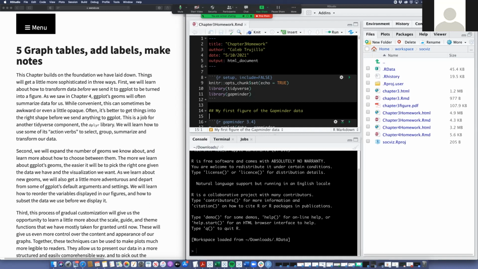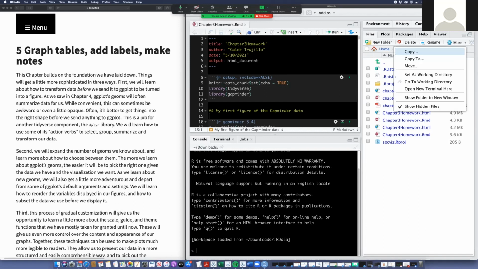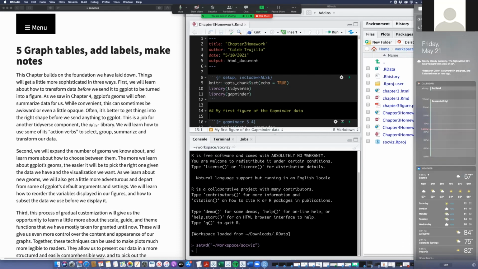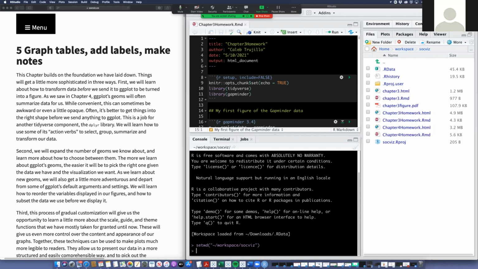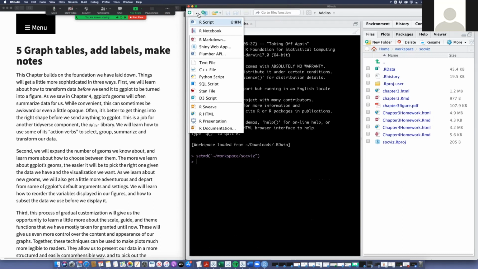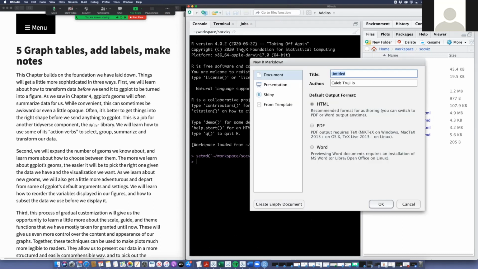So hopefully by now you're back in your folder where you've been storing all your documents. And what we're going to do is add a new file here for our chapter 5 homework. Just to make sure, we're going to set this as our working directory so that everything saves inside of here. Then I'm going to close this old file and open up our new one. Now, I like to start with the R Markdown.